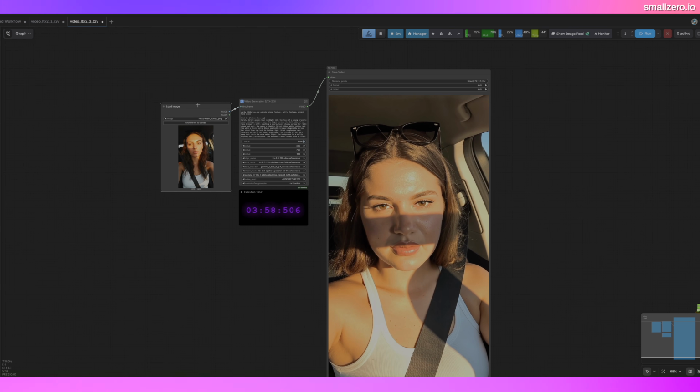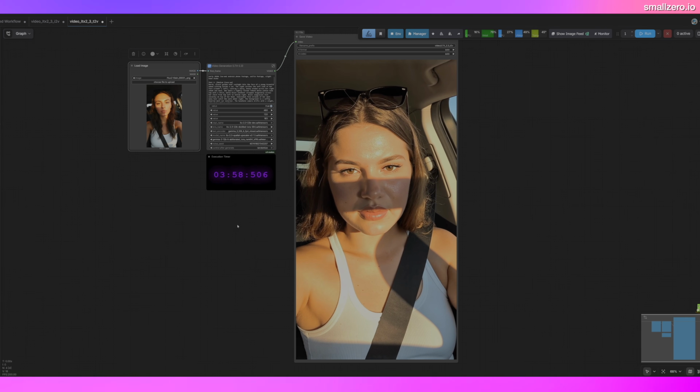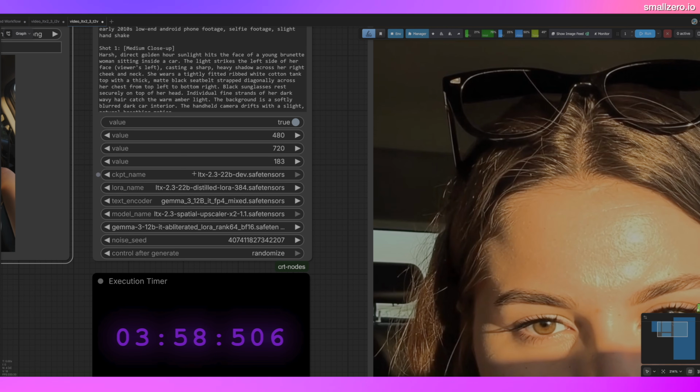So this is just a text to image workflow, but you do need a reference first frame anyways. I guess it uses it as a style guide, but doesn't use it as an image to video generation. It's a little bit different, which is kind of interesting. And as you can see here, I have a video I just generated. It took about 4 minutes on my RTX 5090 with 128 gigabytes of system RAM. I'm using the full model LTX 2.3 22B, and you can see my other settings here.